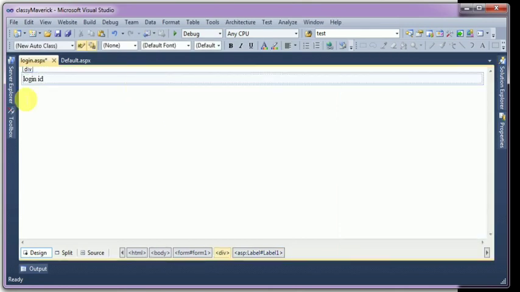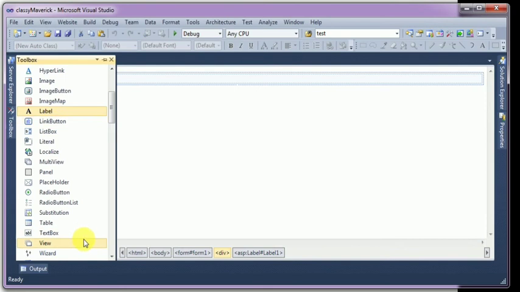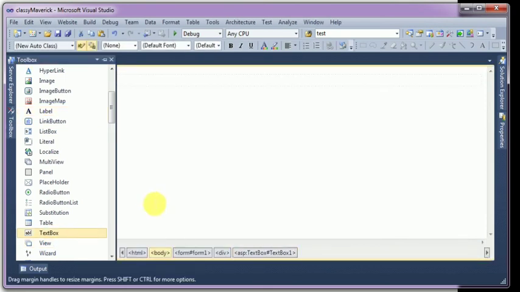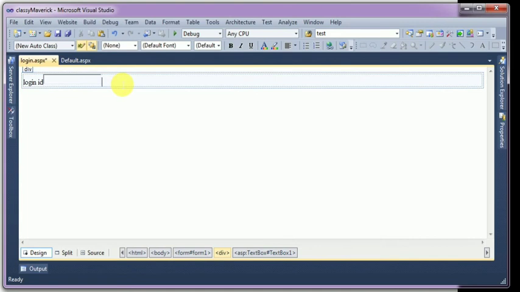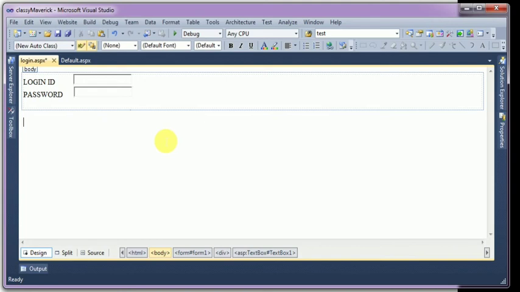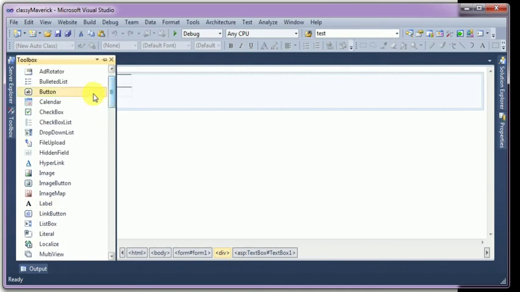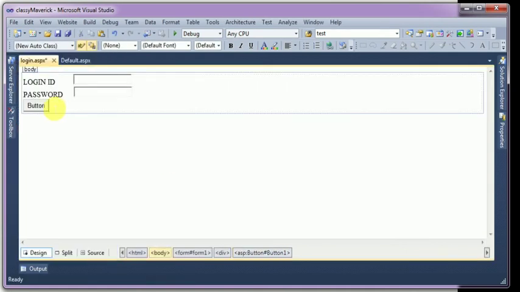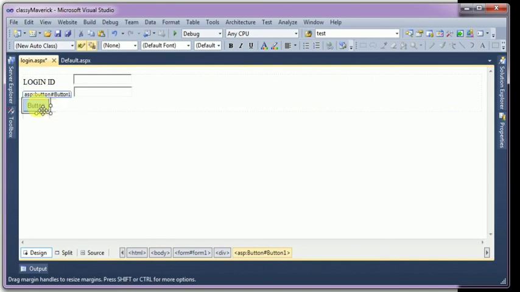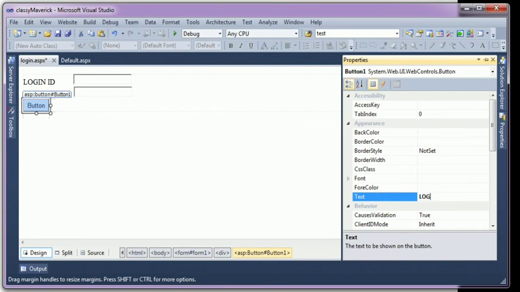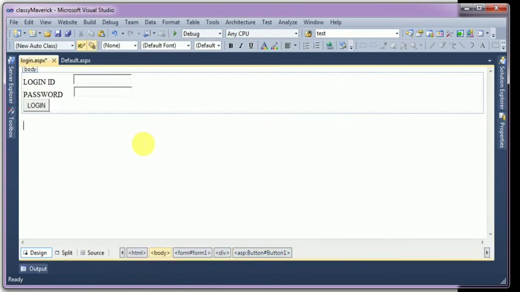And we need a text box to enter that login ID. Double click on the text box or drag and drop. Do the same for password. And now you have to insert a button, as login. So this is how the user sees your page.